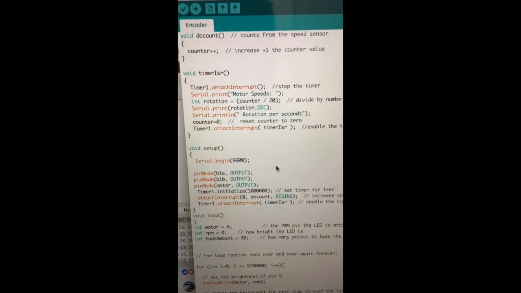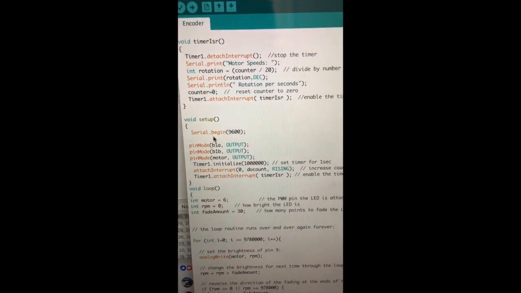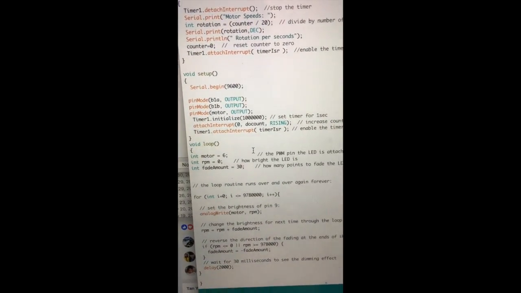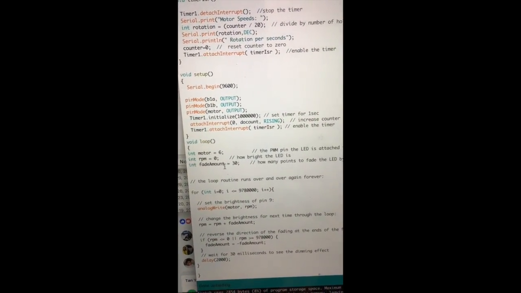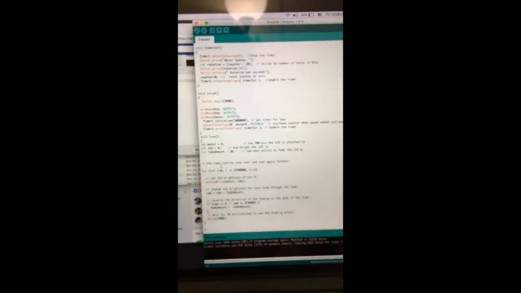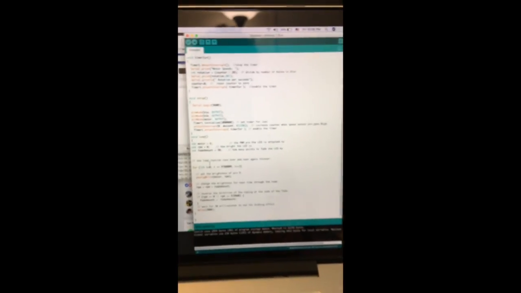All right, and here is the code for the rotational speed. Here you begin the serial, which is this box showing this thing, and you have to set your motor as output, which is pin 6. Your RPM starts from 0 and then starts increasing, and then you get the differences, and you keep on adding until you get your desired speed. That's all. Thank you.